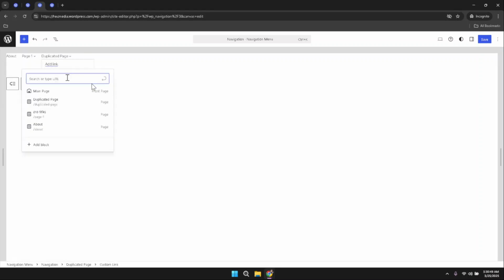When you're done, take a moment to review your navigation. Make sure all pages are correctly linked and the hierarchy looks the way you intended. Once everything looks good, save your changes. And that's it. You've successfully created and assigned a menu in WordPress. With a well-organized navigation structure, your visitors can explore your content smoothly and efficiently, giving your site a professional edge.